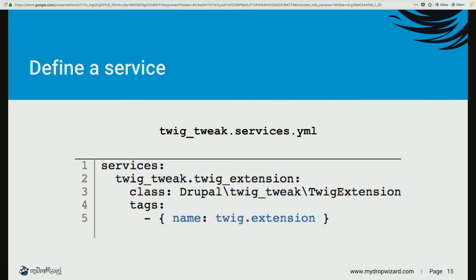The first part is to add a service definition. So here is the example from the Twig Tweak module. There's really nothing all that special about it. It's just a very standard service definition. The main point of this is it's tagged with the twig.extension tag. And by doing that, it allows Twig to find your extension. So all of the Twig extensions are tagged like that. Twig finds all the services that are tagged like that and automatically utilizes them in the Drupal's Twig environment.